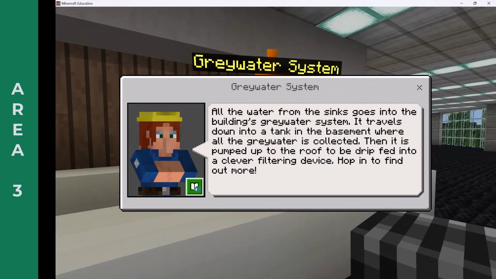Grey water system. All the water from the sinks go into the building's grey water system. It travels down into a tank in the basement where all the grey water is collected. Then it is pumped up to the roof to be drip fed into a clever filtering device. Hop in to find out more.